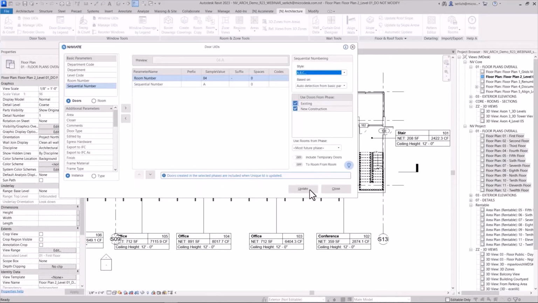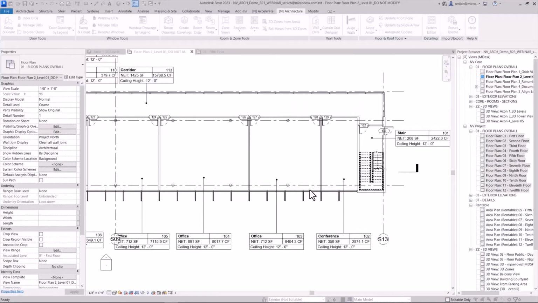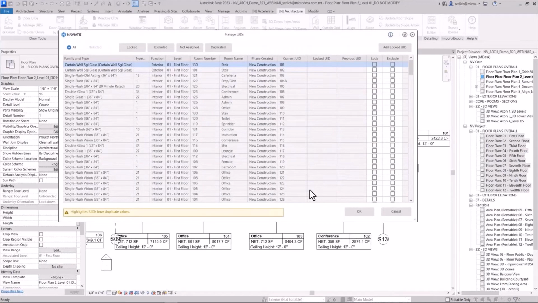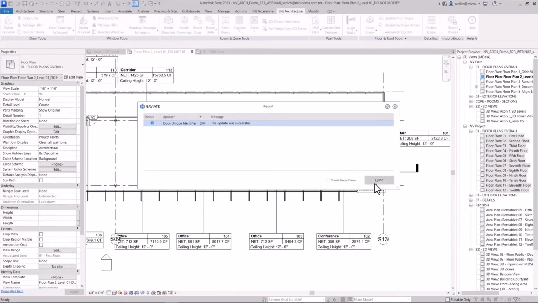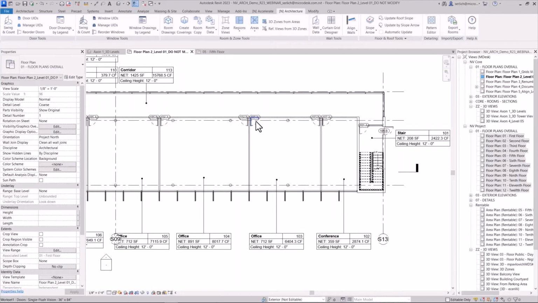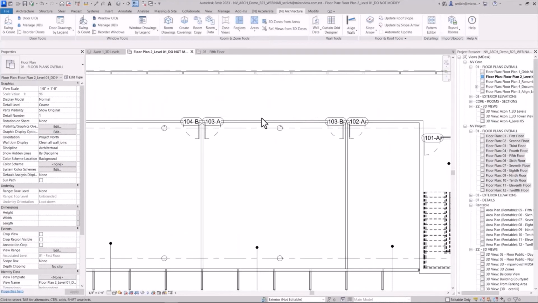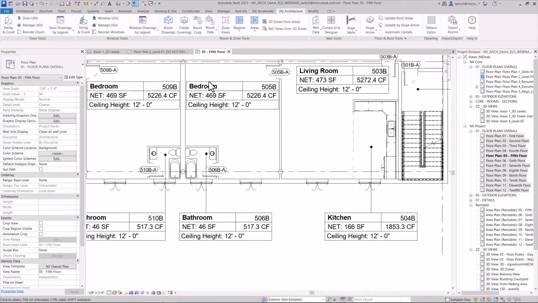But this isn't it. I can add any room or door parameters that I need. So just give it a moment. You're going to get your manage UIDs where you can preview it and make other changes that I'm not going to go over today. And there we have it. All of the doors are successfully renumbered based off of those settings. And like I mentioned, this is throughout the entire project, not just this level.